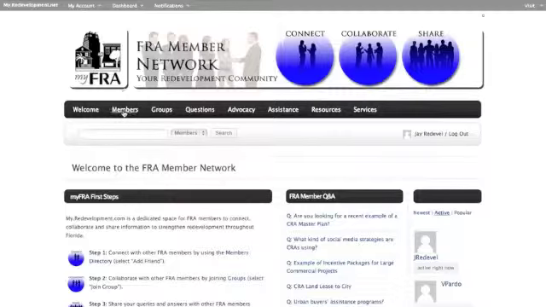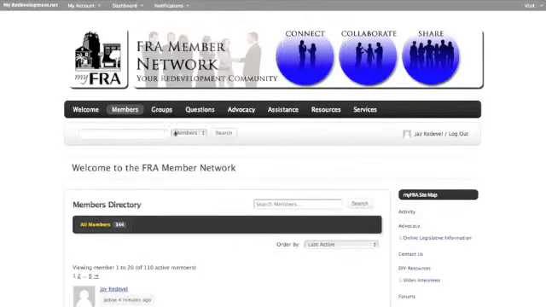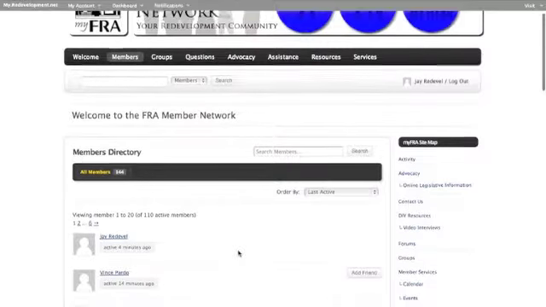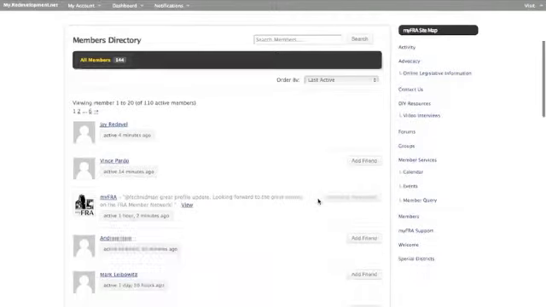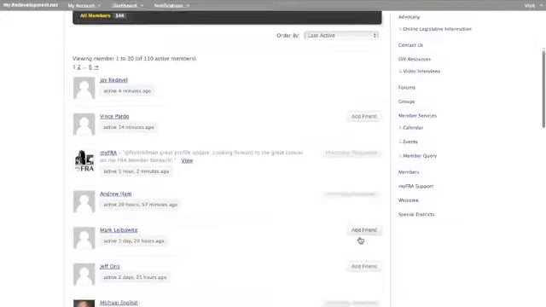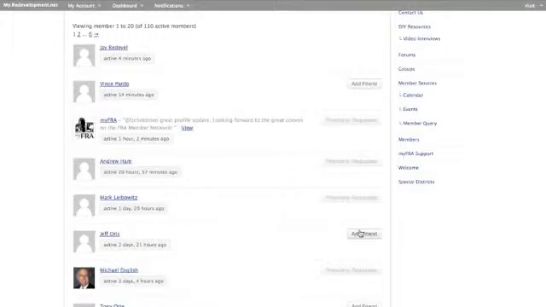From this MyFRA homepage, you can click Members to see who is currently in the network. You can become a friend and add as many friends as you like by clicking on the Add Friend button.